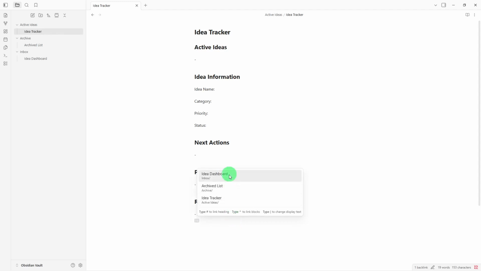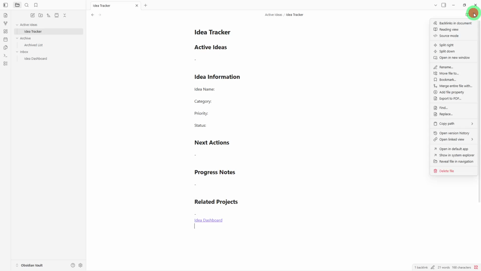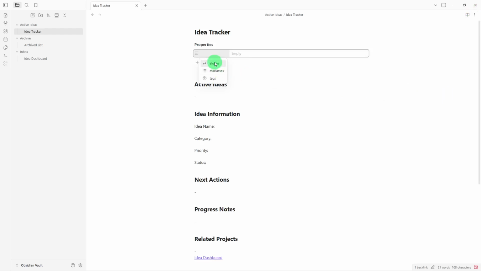Add properties to each idea note. In Obsidian, properties appear at the top of a note between 2 sets of 3 dashes. Include fields like category, status, priority, date created, last updated, and related project. Properties let you sort and filter your ideas using Obsidian's built-in search tools. A beginner can skip this step, but as your vault reaches 50 or 100 ideas, properties become the difference between chaos and a system that actually works.